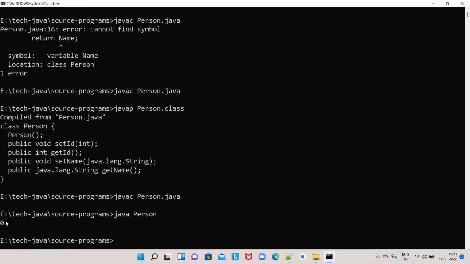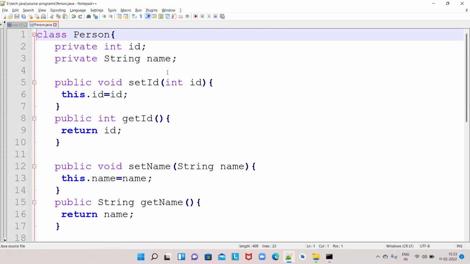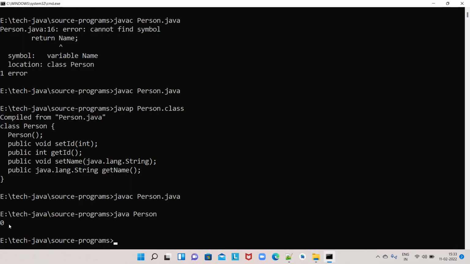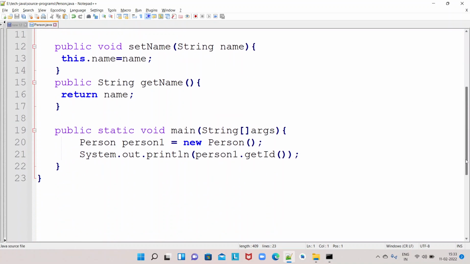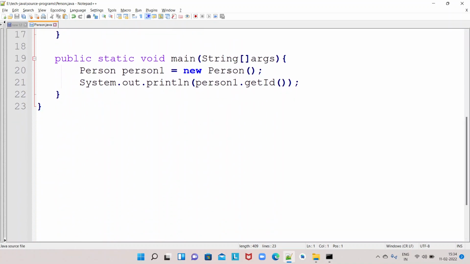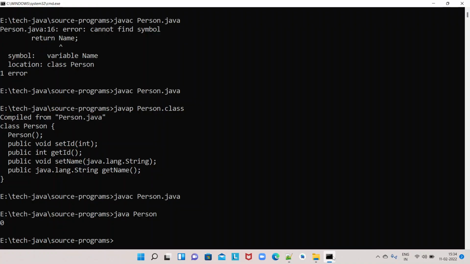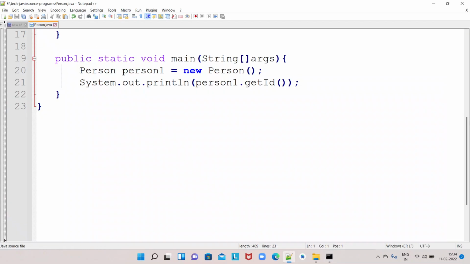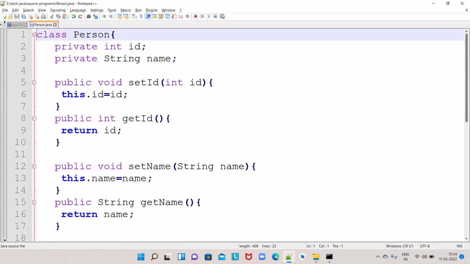See this, here I have not assigned any value to this id, but it is giving me 0, which means that during the object creation by this new operator, a constructor is called. The default constructor which is provided during the compilation time is called by the JVM, and the JVM is going to create a memory for the variables, and it is going to assign the default values even though you have not assigned any initial values, okay.